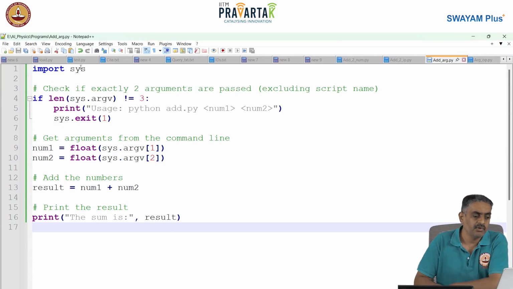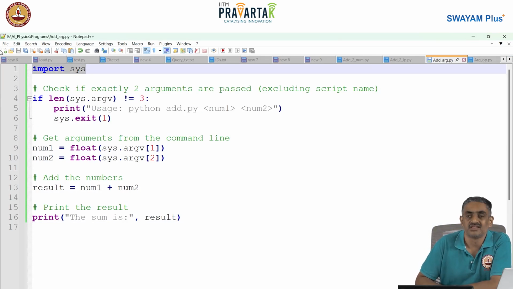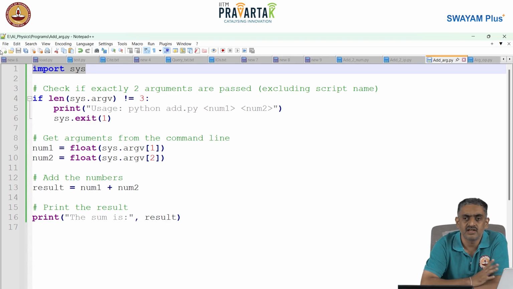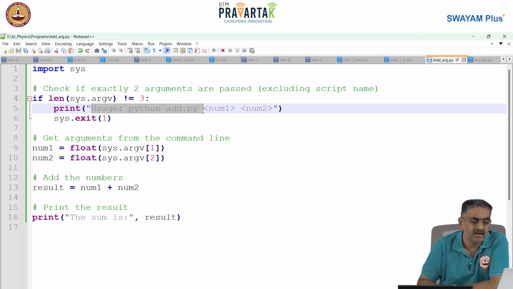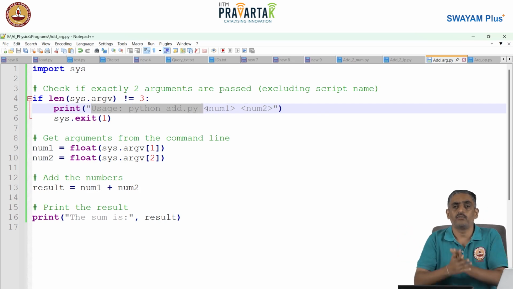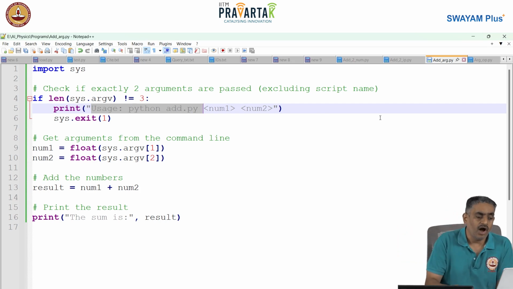Here I am importing something called sys. This is a system package, a default package, so you don't have to install it. I will run the program like this: python add.py, and I will give the first number and the second number. It adds both of them. So how do I get that?